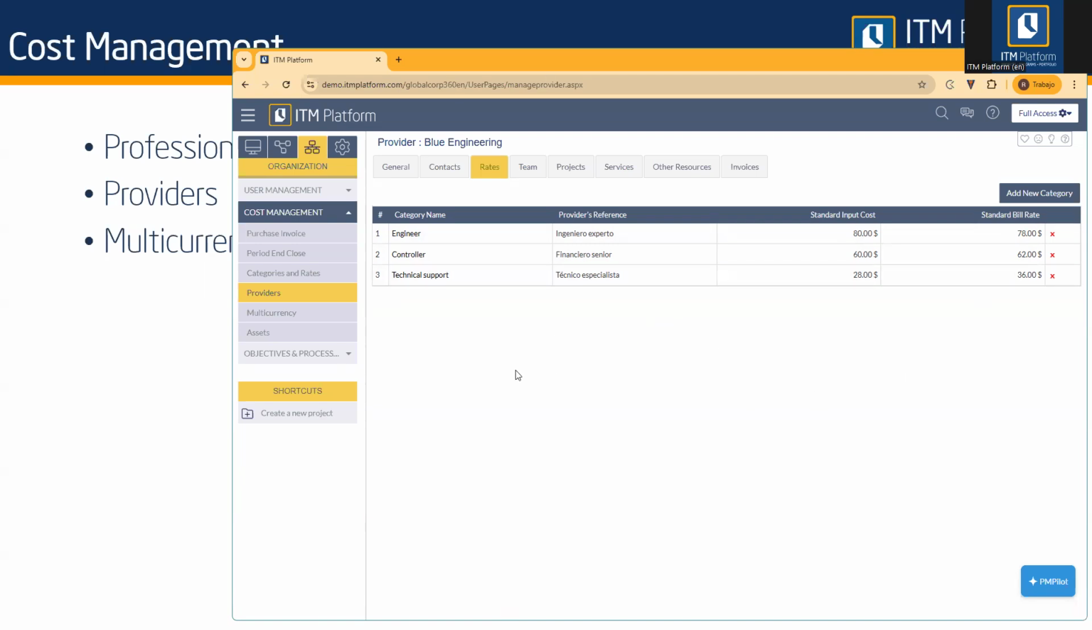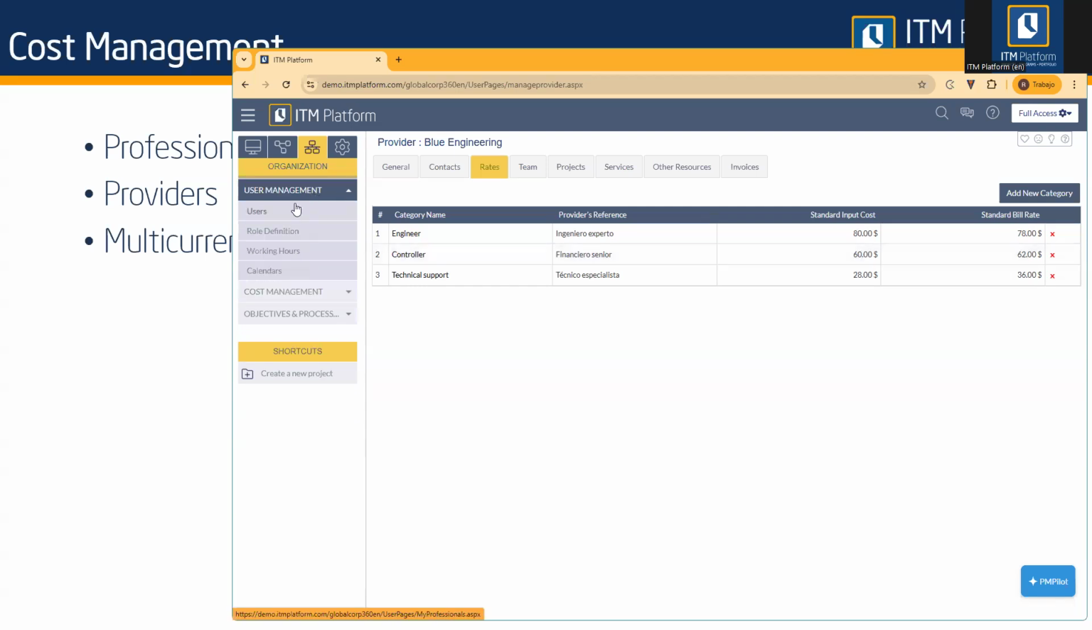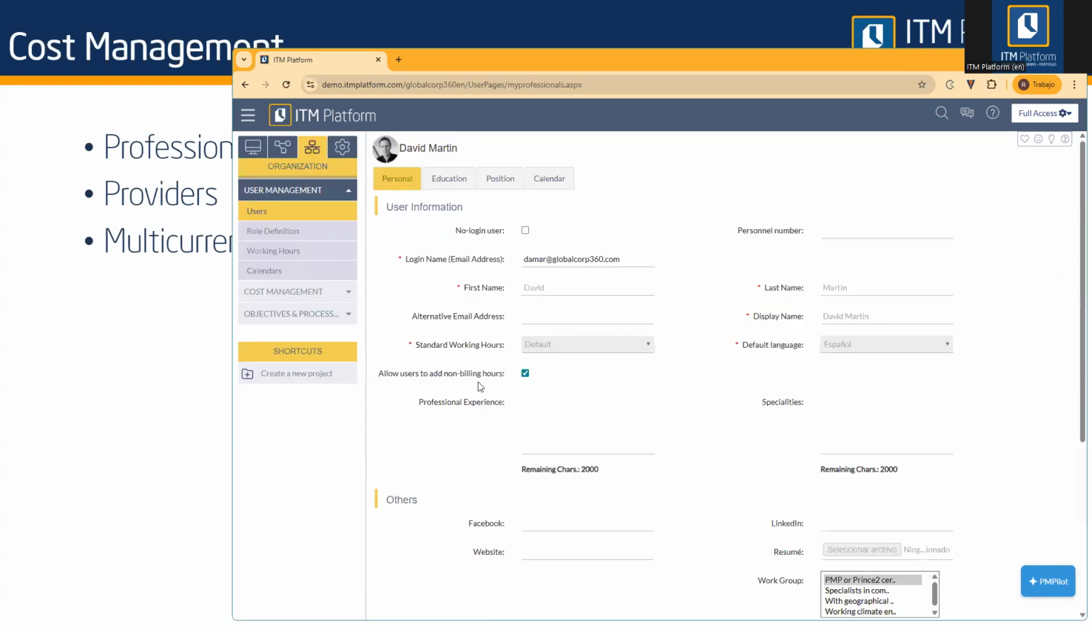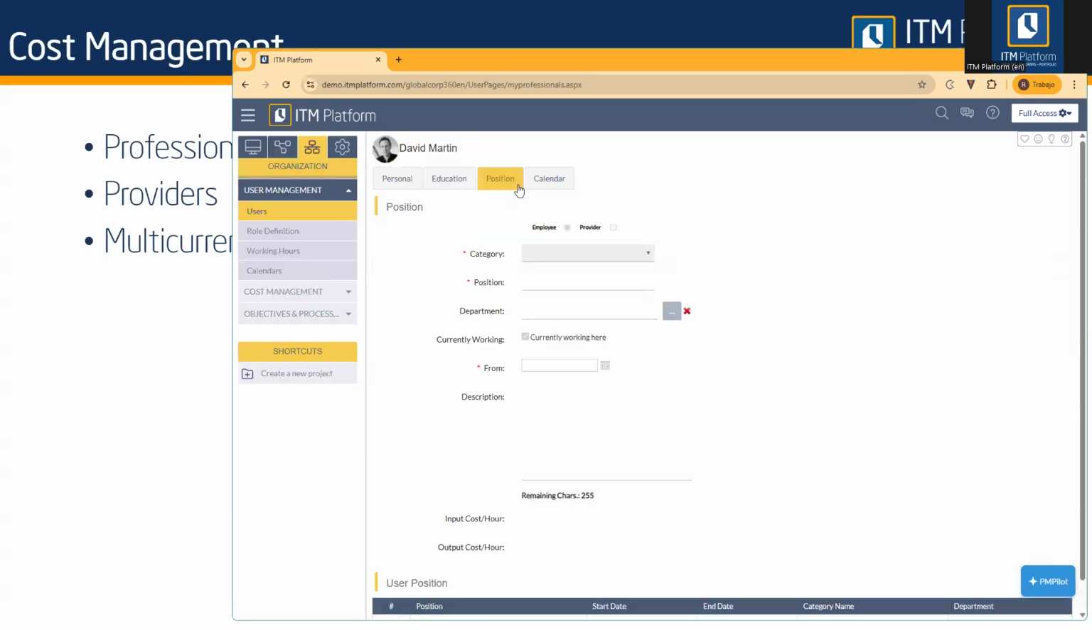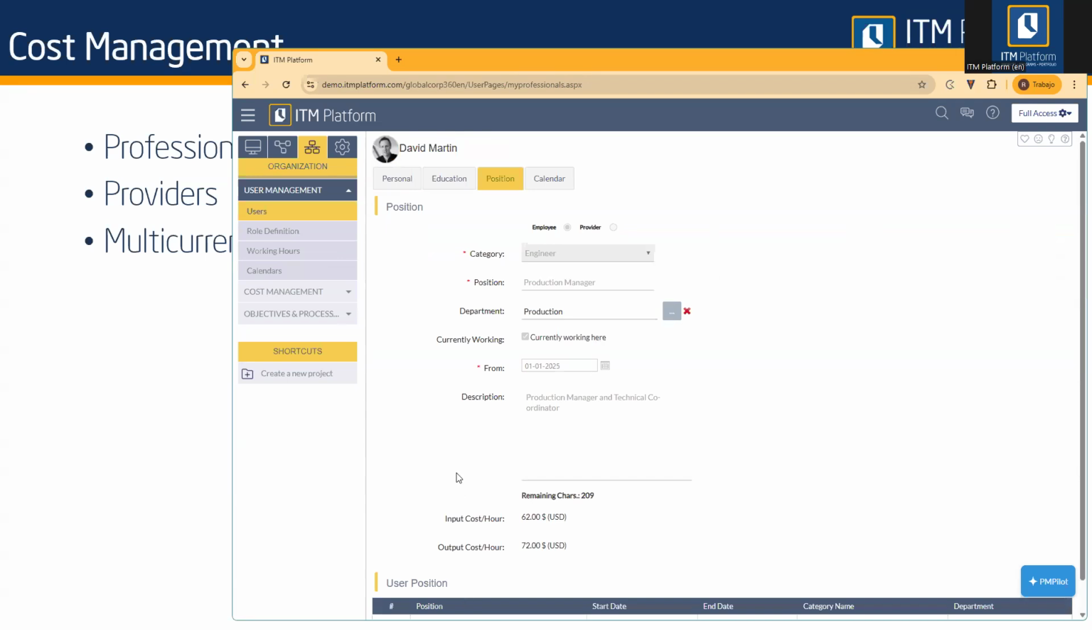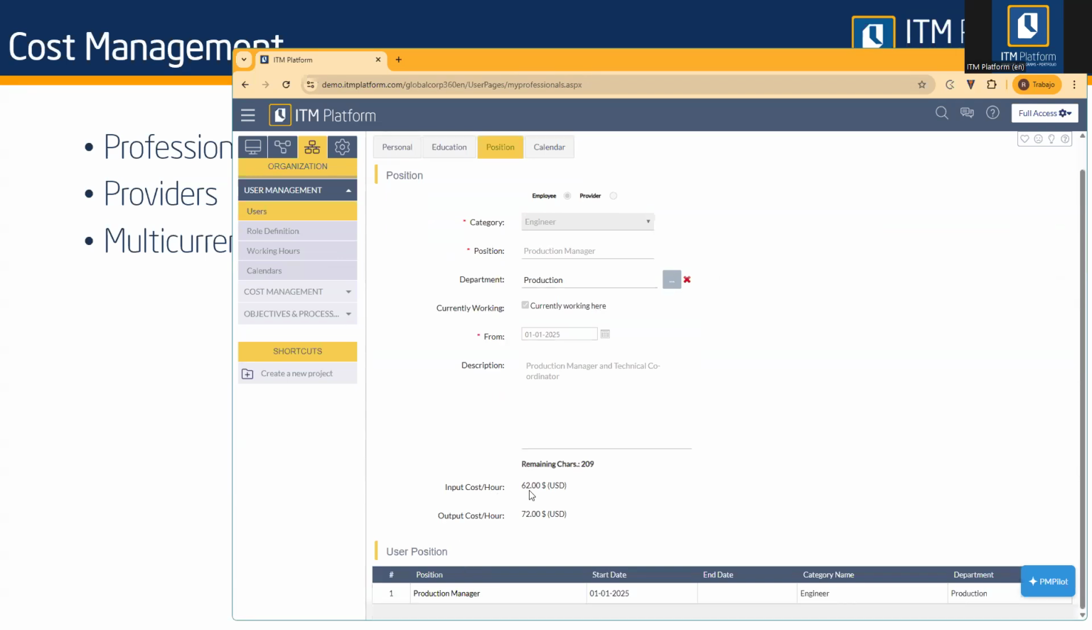Okay, to close the gap and to connect with all the concepts that I have shown you so far in terms of user management, let me go back for a second to the user list. When I go here and I access a user, under the position tab, you will find what is the current user position. You will find it below. Click on that, and ITM Platform will give you the reference of cost and bill rate.